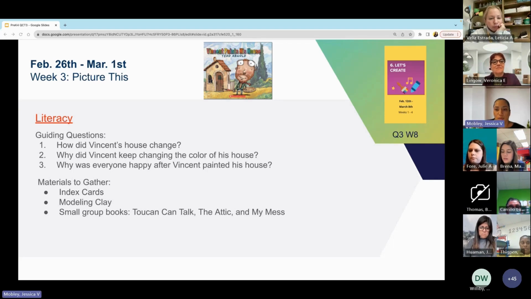For the literacy small group, students will focus on the letters T, A, and M. They will match the pictures on the activity cards with those letters. They'll make a plan and create their own houses just like Vincent did, but out of modeling clay. And students will make stories together using words found at the end of the books Toucan Can Talk, The Attic, and My Mess. And children will express themselves by making up a new kind of animal and drawing a picture of it.